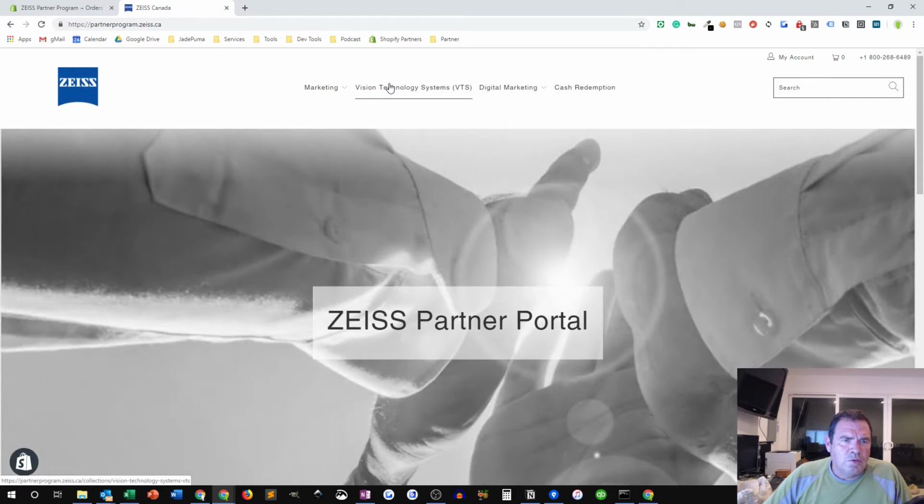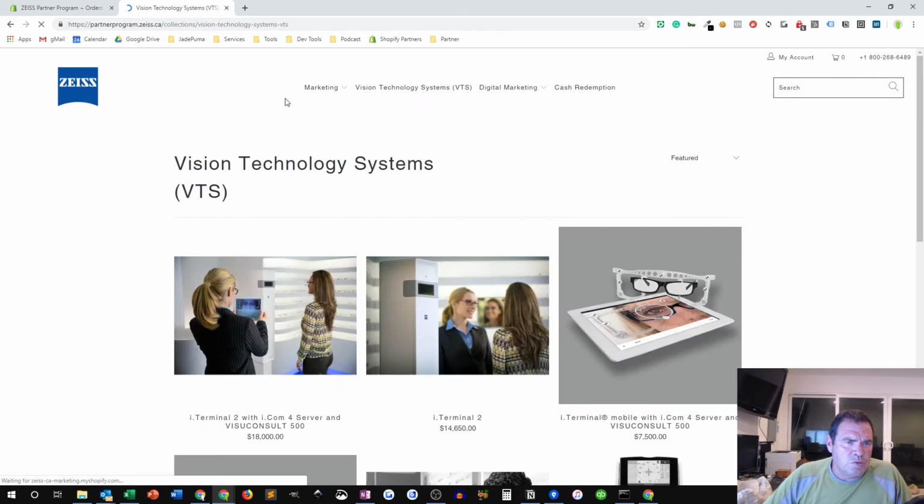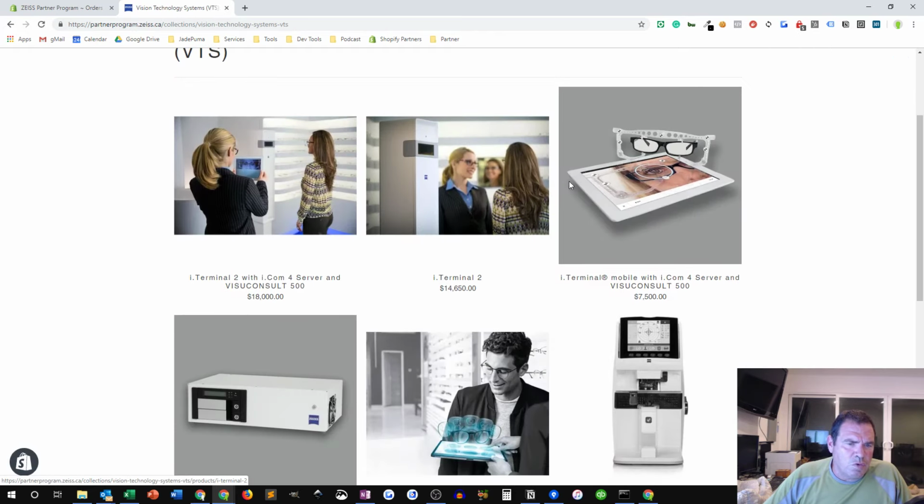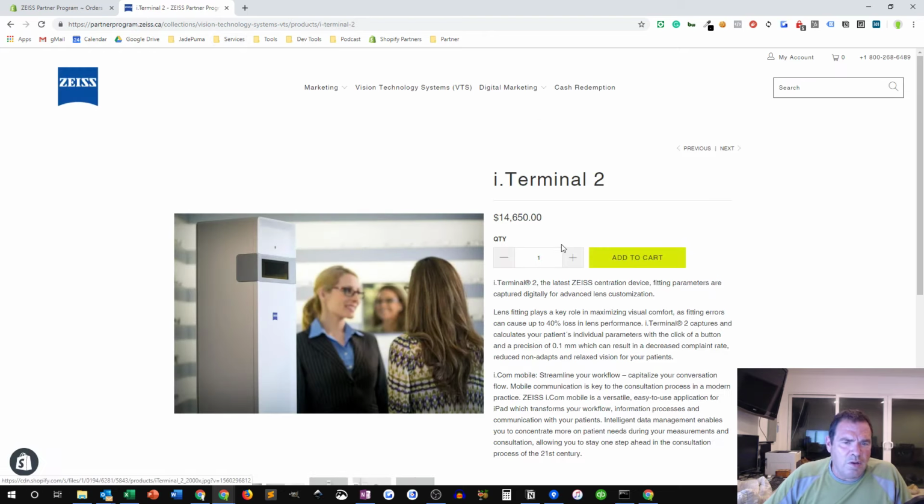And we've already shown you digital. We've shown you marketing. The vision system works fairly similar. The only thing different on these is the prices are much higher, but we also allow a quantity on these products, so they could order a quantity.